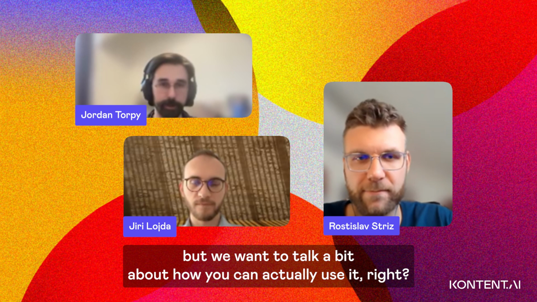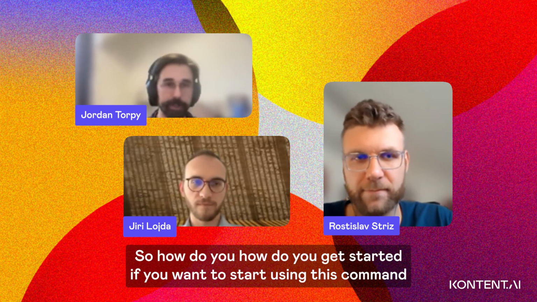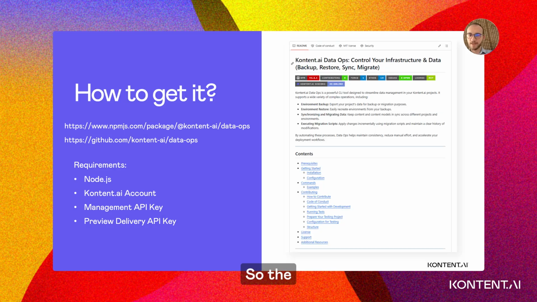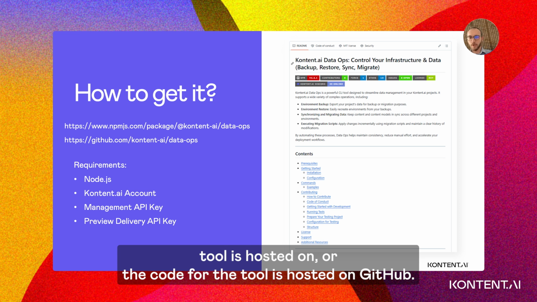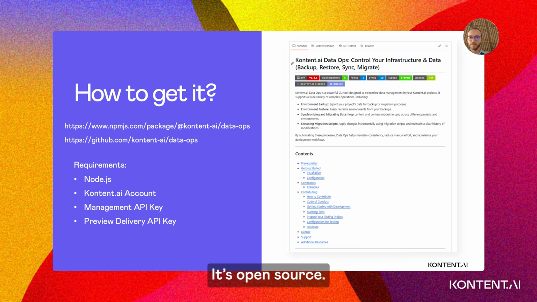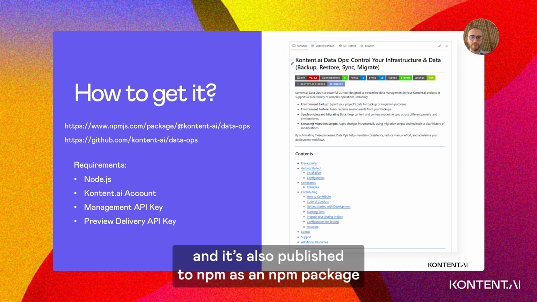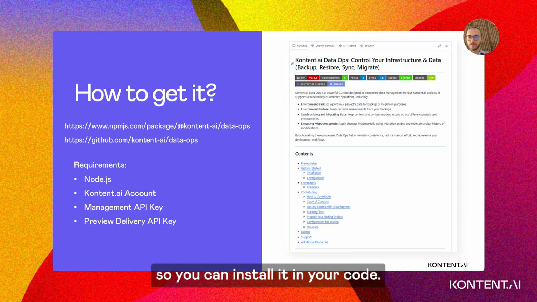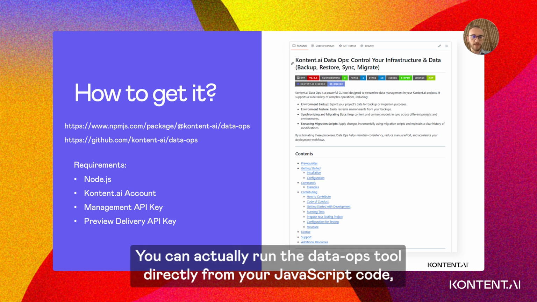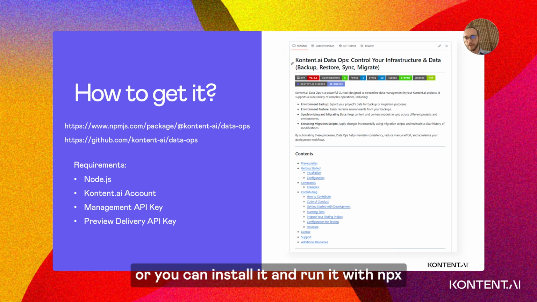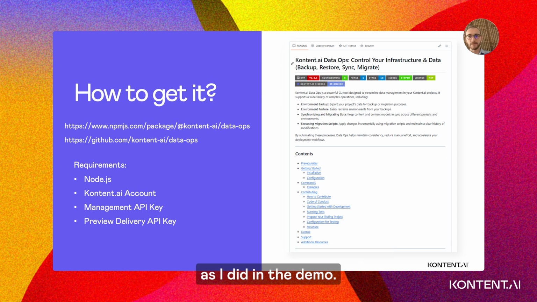But we want to talk a bit about how you can actually use it, right? So how do you get started if you want to start using this command line tool? The code for the tool is hosted on GitHub. It's open source. You can review it. You can submit issues if you encounter any, and it's also published to npm as an npm package, so you can install it in your code. You can actually run the DataOps tool directly from your JavaScript code, or you can install it and run it with npx as I did in the demo.